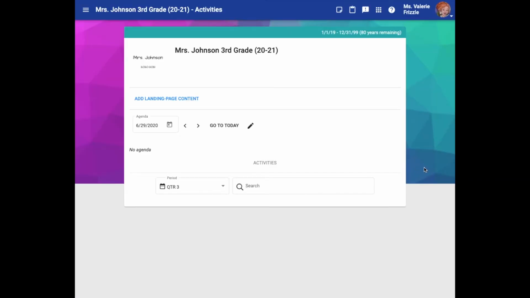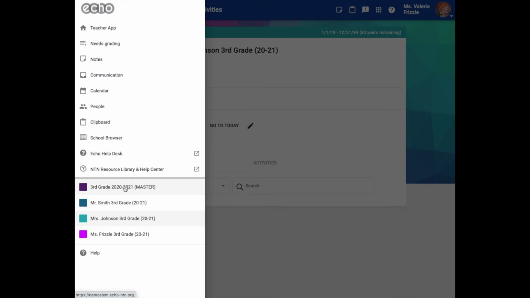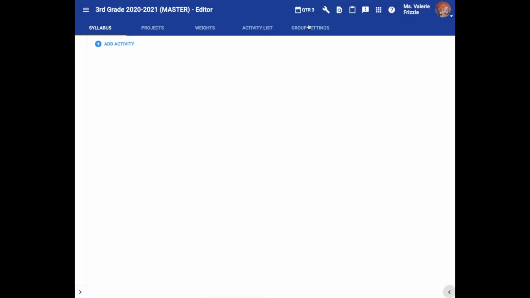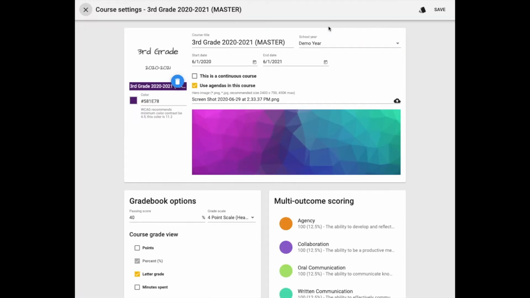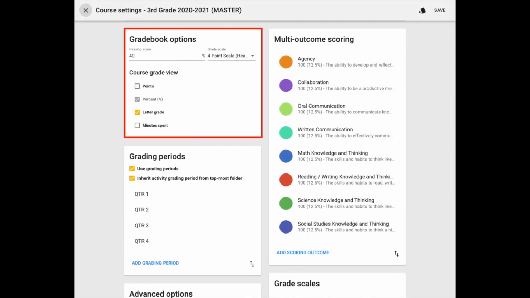Let's get back to the rest of our course settings. From the main menu, select the course editor. Make sure if you are in a derivative course that you select the editor tool in your master course. In the top toolbar, select Tools and then Course Settings. When you scroll past the course personalization settings, you'll see Gradebook Options. This settings panel allows teachers to set the minimum score required to pass the course, select or customize a grading scale, and decide how the final grade will be displayed to students.